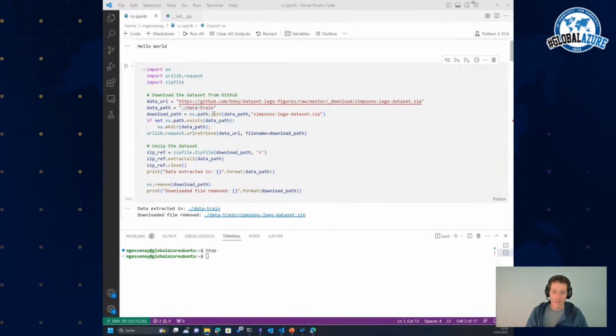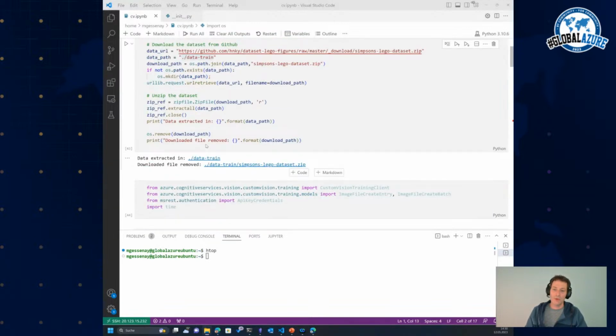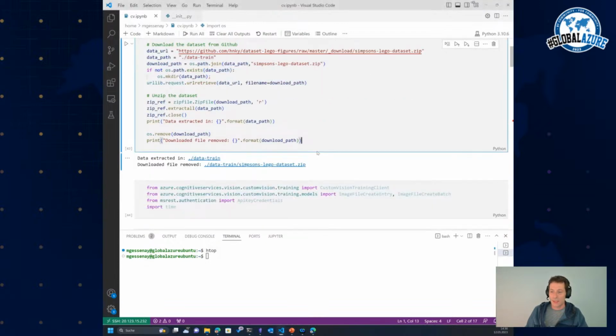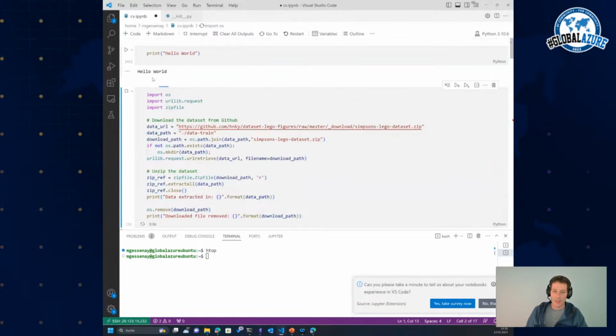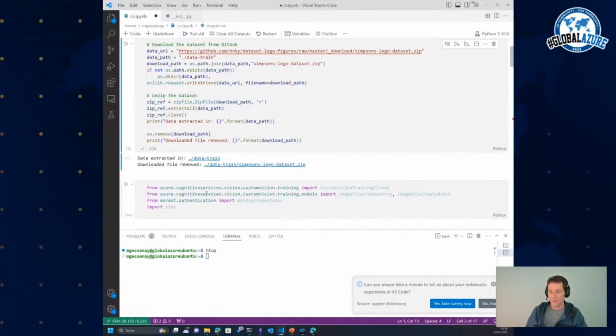So I have already executed everything here for the sake of time. And I have already copied the model to the function. So nothing can go wrong. We can simply execute that stuff. And as you can see, on every cell, we can add code or we can add markdown. Markdown is text and code is code. So if I run that cell, then the first one you see the outcome is hello world, and here's the output: data extracted, download file removed.